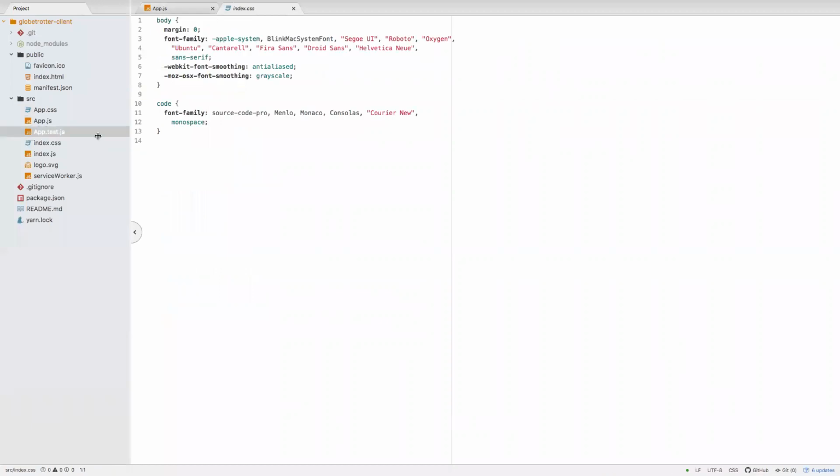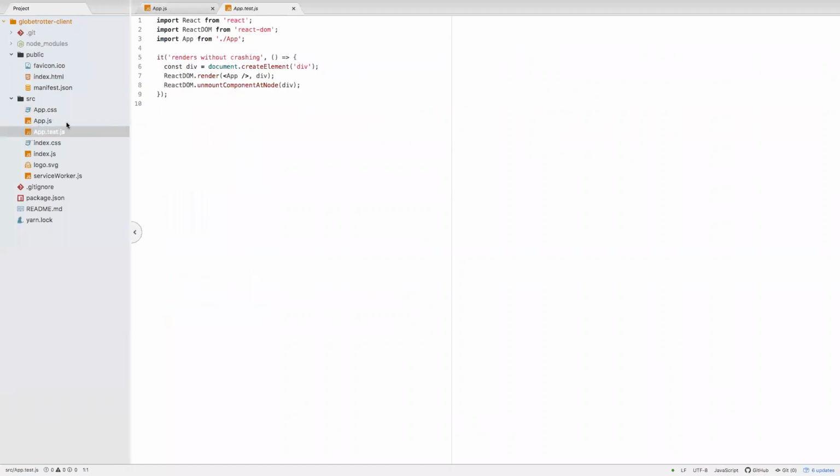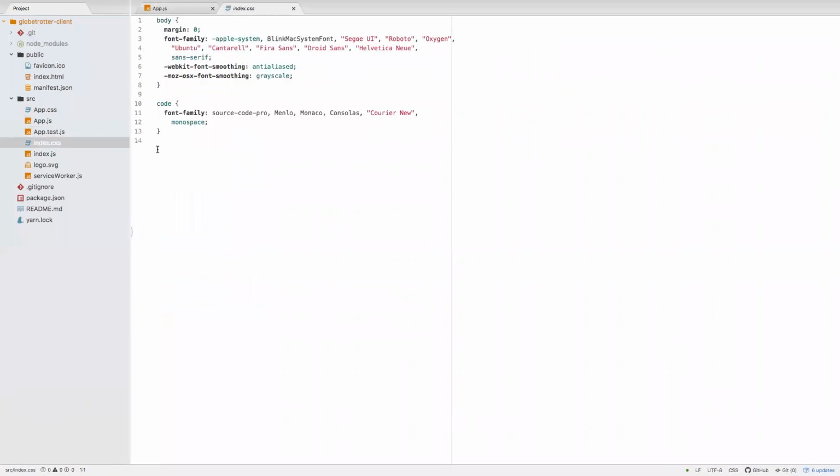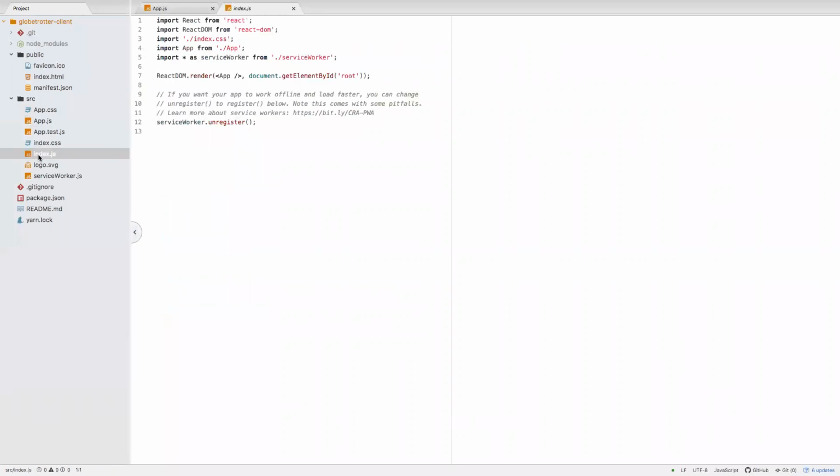App.js looks okay. Here we have the scaffolding for some tests, which is really nice that this comes baked in now. We can think about that down the road. Index.css, we don't need to touch. And index.js is where we need to start.